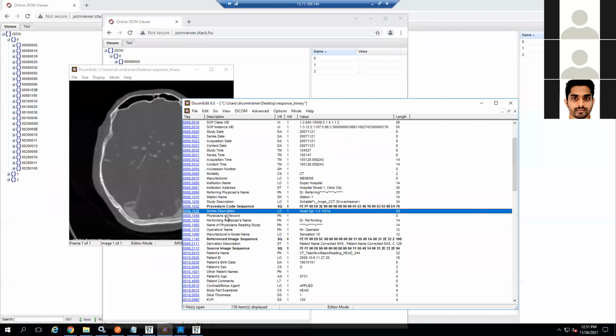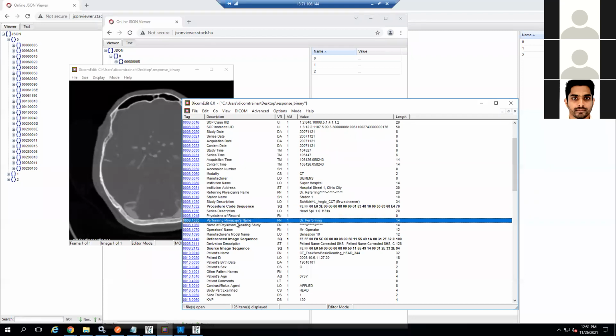103, it is there. Okay, now let's see whether the performing physician name is there or not. We'll see it, 1050. Okay, it is not there. So the performing physician tag also I want to include in my response.